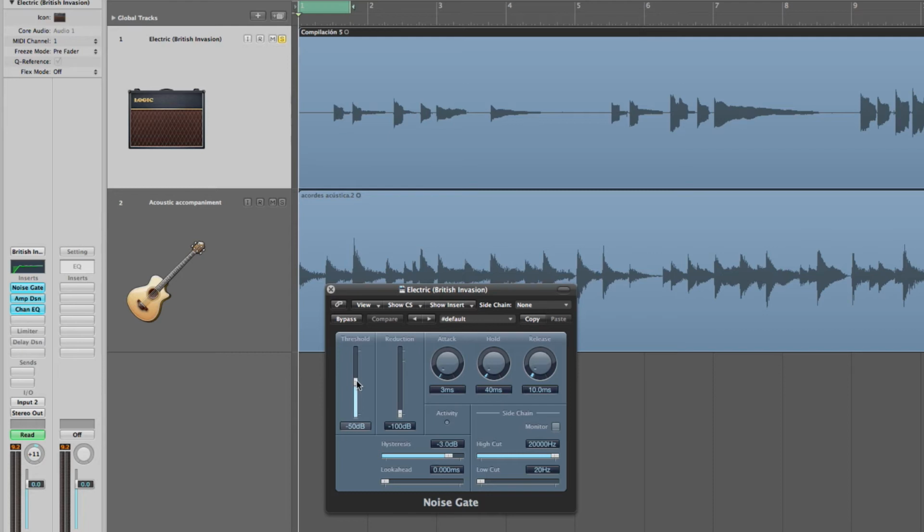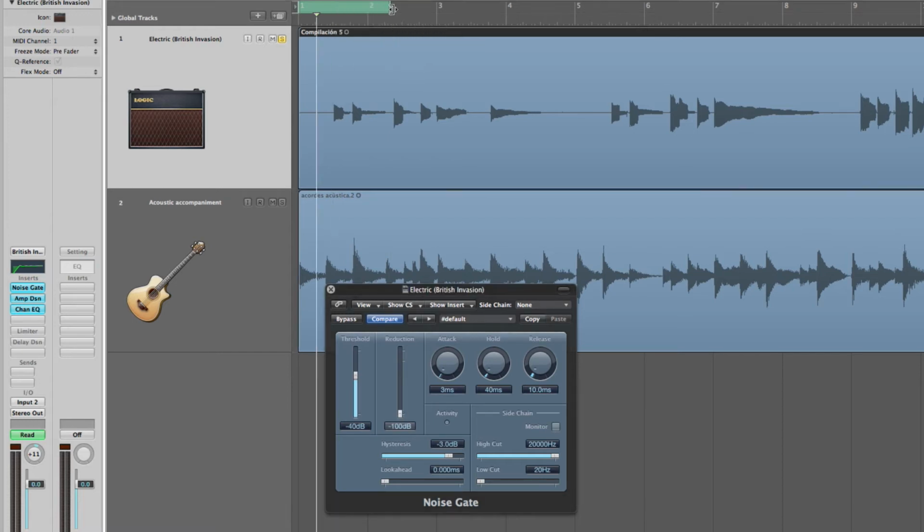First, I specify the threshold below which it filters out the signal. I want a good reduction of that noise, so let's leave it at -100. It works. The noise is gone now, and I only hear the guitar sound. I want to use a slightly slower attack so that the sound is not cut abruptly. I'll also use a longer release here to smooth out these transients.